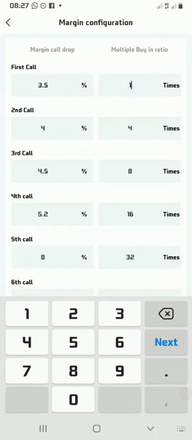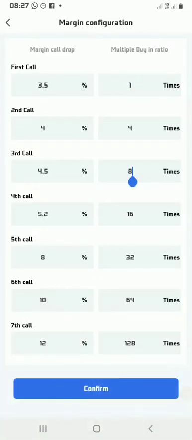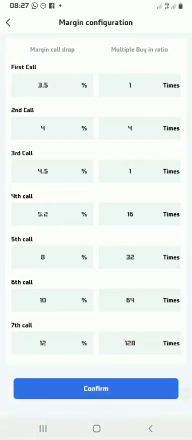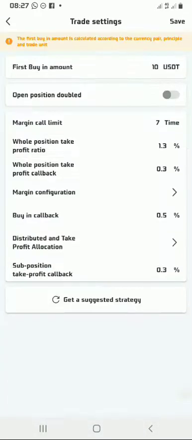You can just put 1 if you want to buy whatever amount you want to spend as your budget. You can just instruct the robot like that.